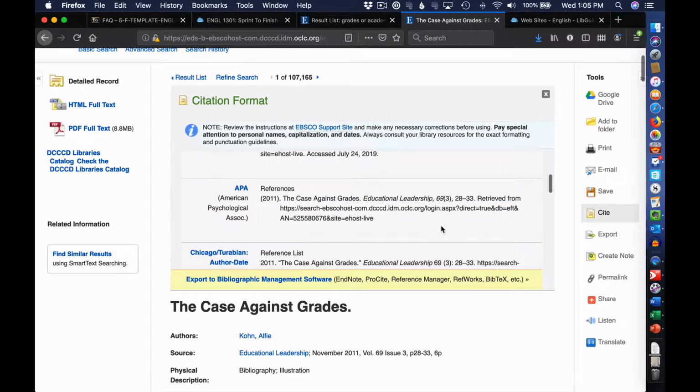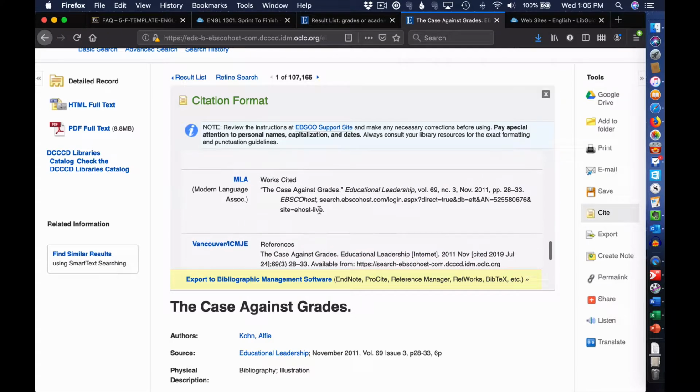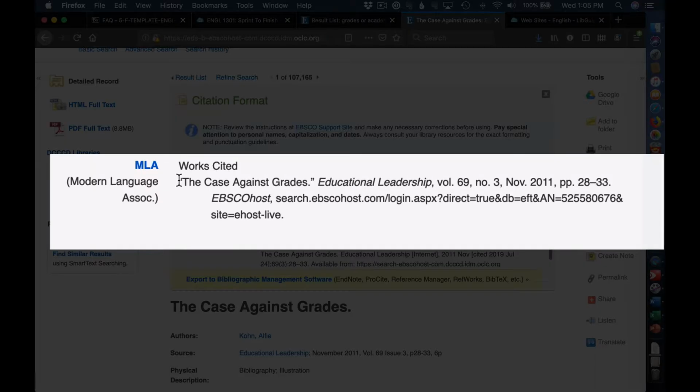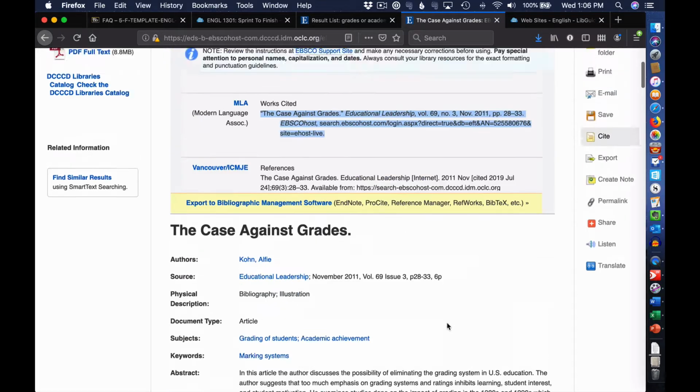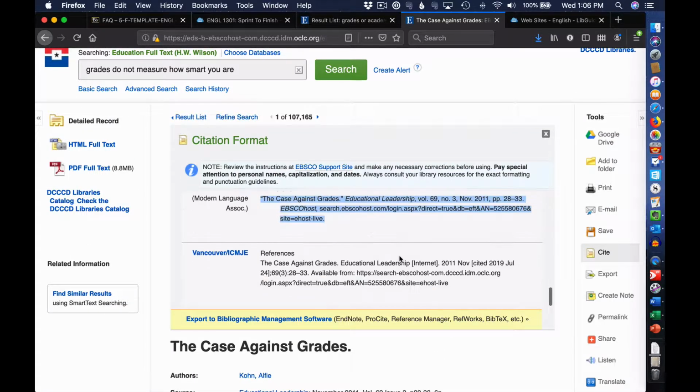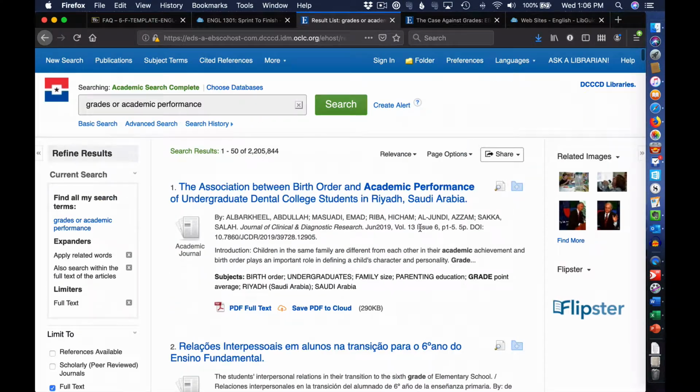So you can scroll down and figure out which format we're using, which is MLA. And there it is. You can just copy and paste this into a Word document, and now you already have that information. So it's pretty easy to use, and then it'll be how it's supposed to be. And it's pretty much the same for any of the other databases, because EBSCO is the host for all of these different databases. And so it works pretty much the same way.